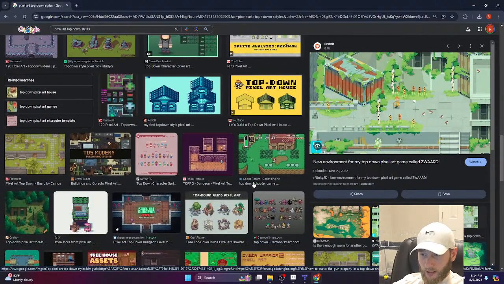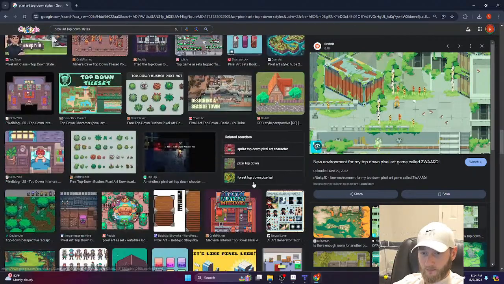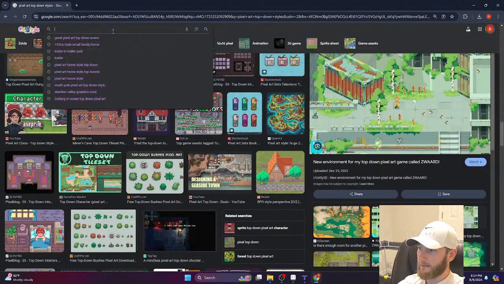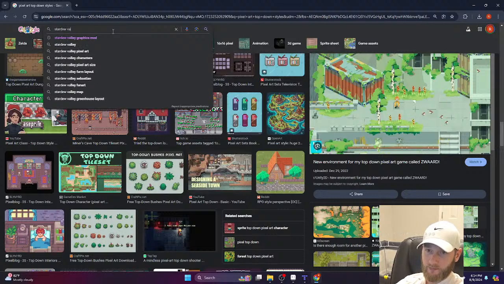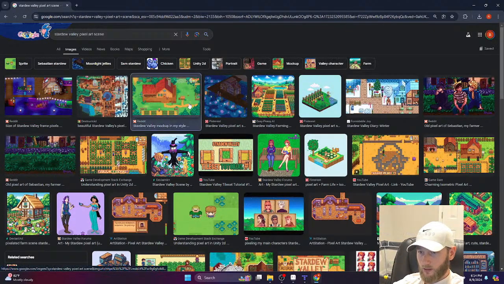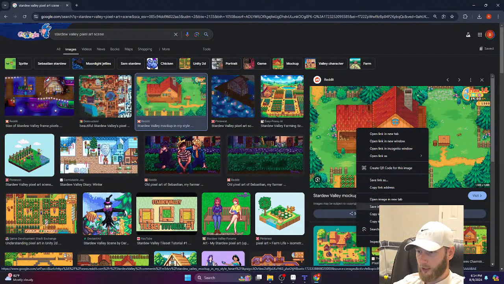Another thing we want to look at is some popular games that I know of. One of the most popular games that everyone talks about is, let me go ahead and find this real quick. Stardew Valley. Very clean. Very, very clean. We like this style.